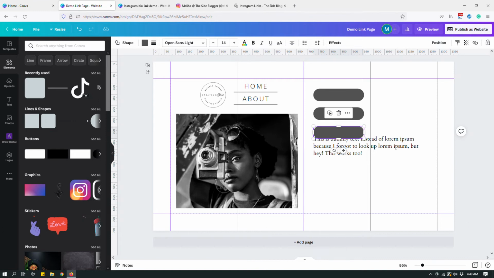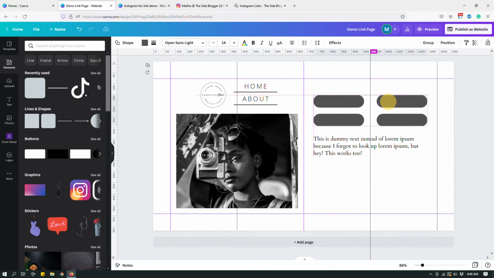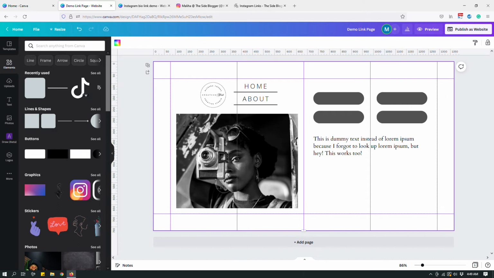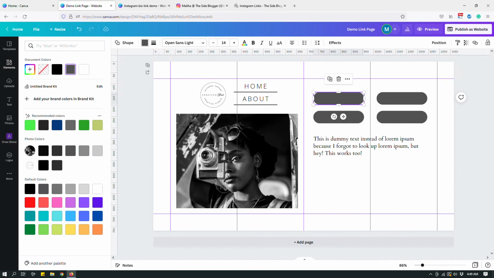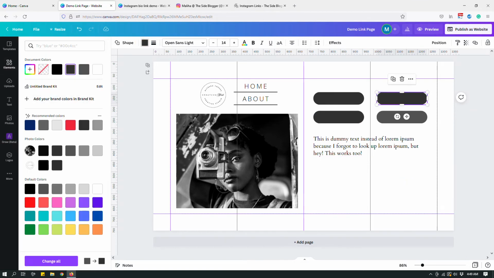Make another copy of it, drag it up here, and then another copy right here. And then make sure that these are centered around this guideline right here, like so. Alright. And I want to make it a dark gray color, like this one right here, instead of what I have right now. Alright.